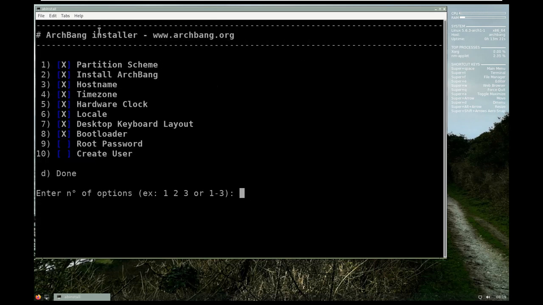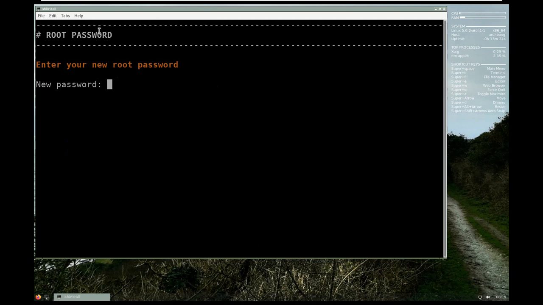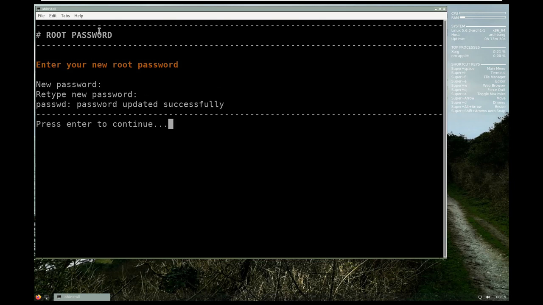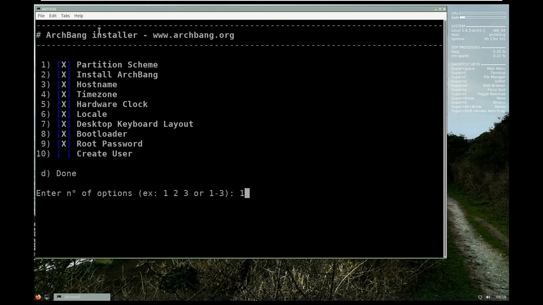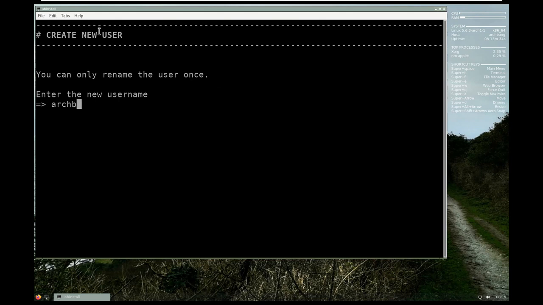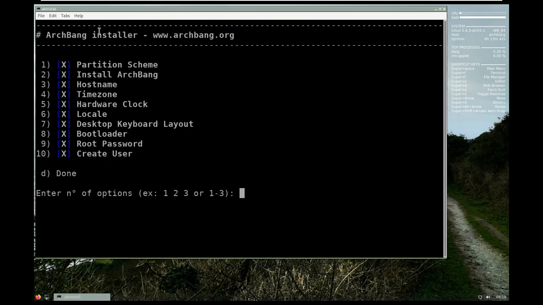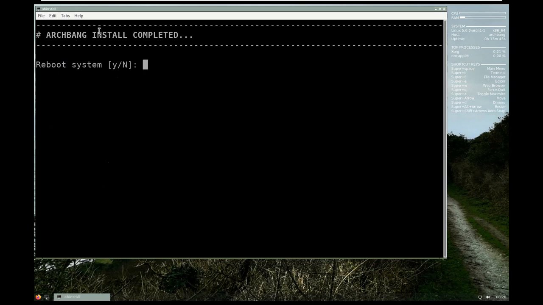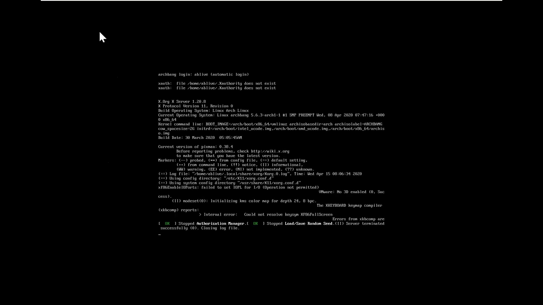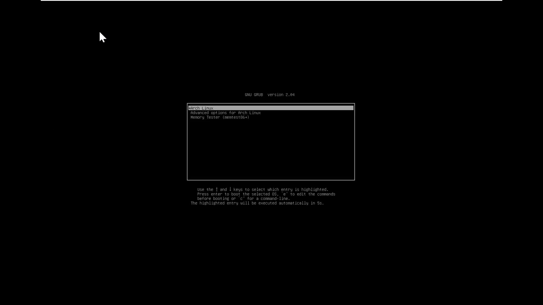Works all good. Almost done. The root, what's going to be the password? Well, choose something you've got to remember. I think that's the toughest part. And then the user, ArchBang user, doesn't have to be creative. Okay. Here we go. Done. Yes. Just press enter.